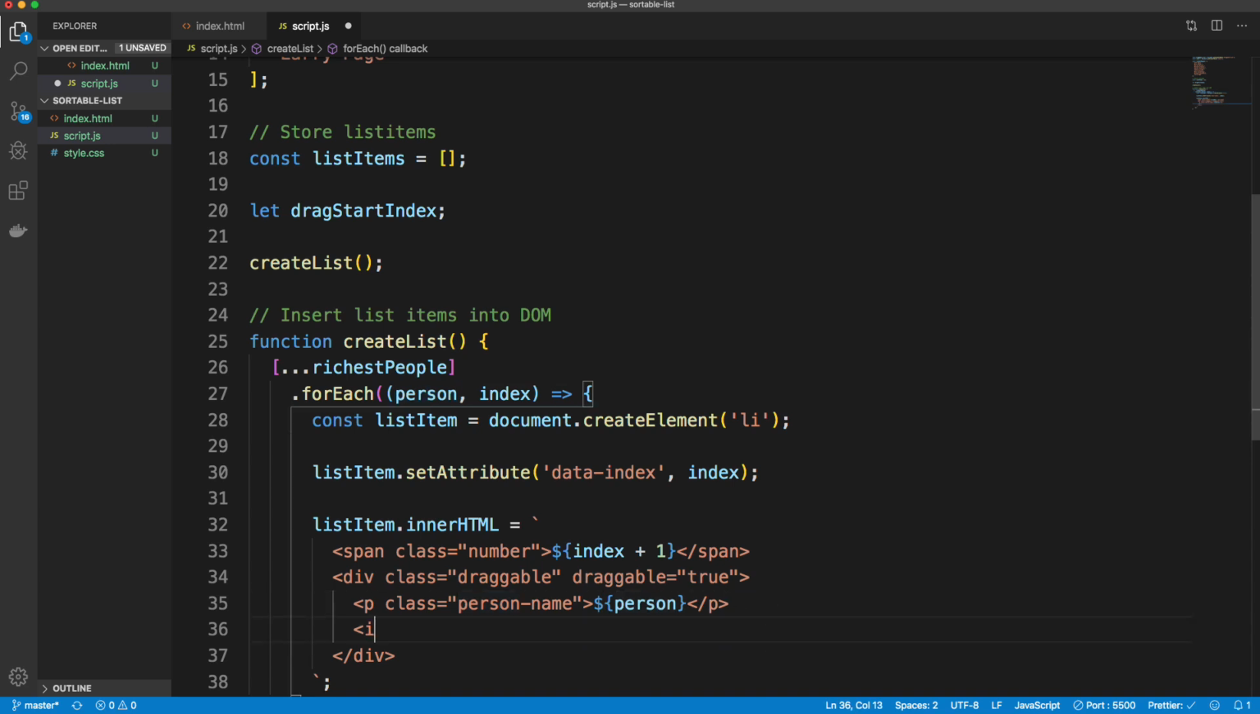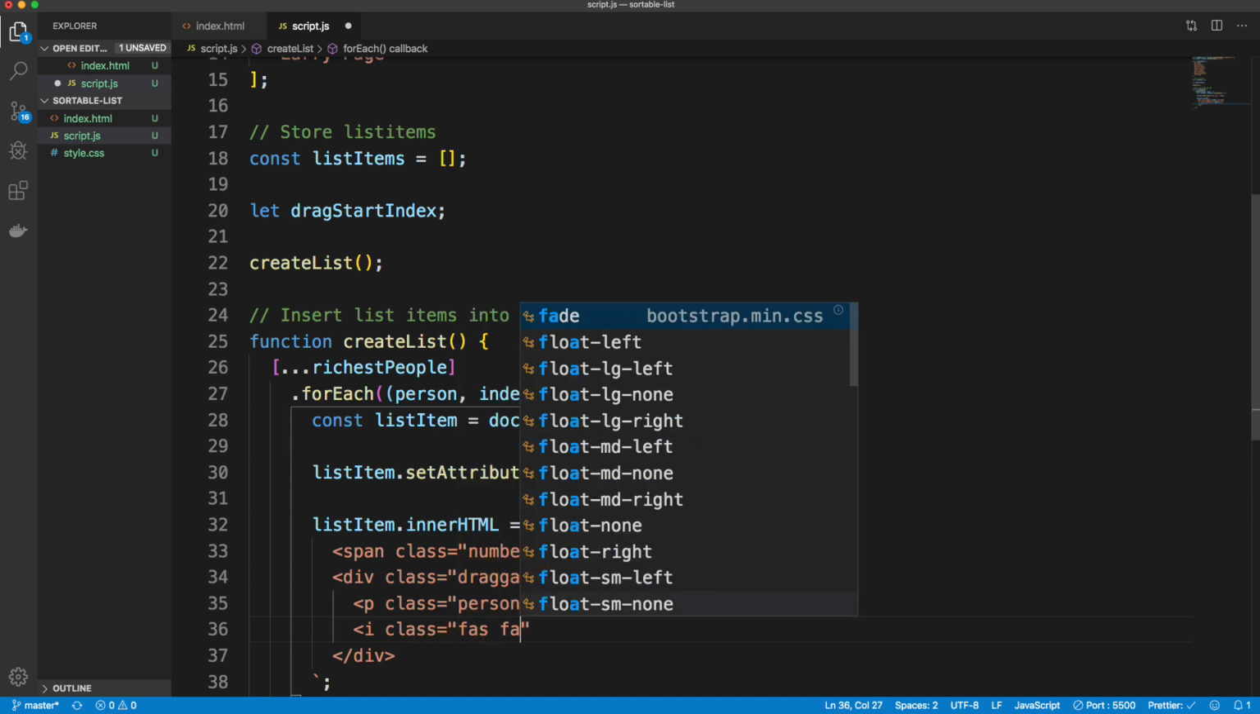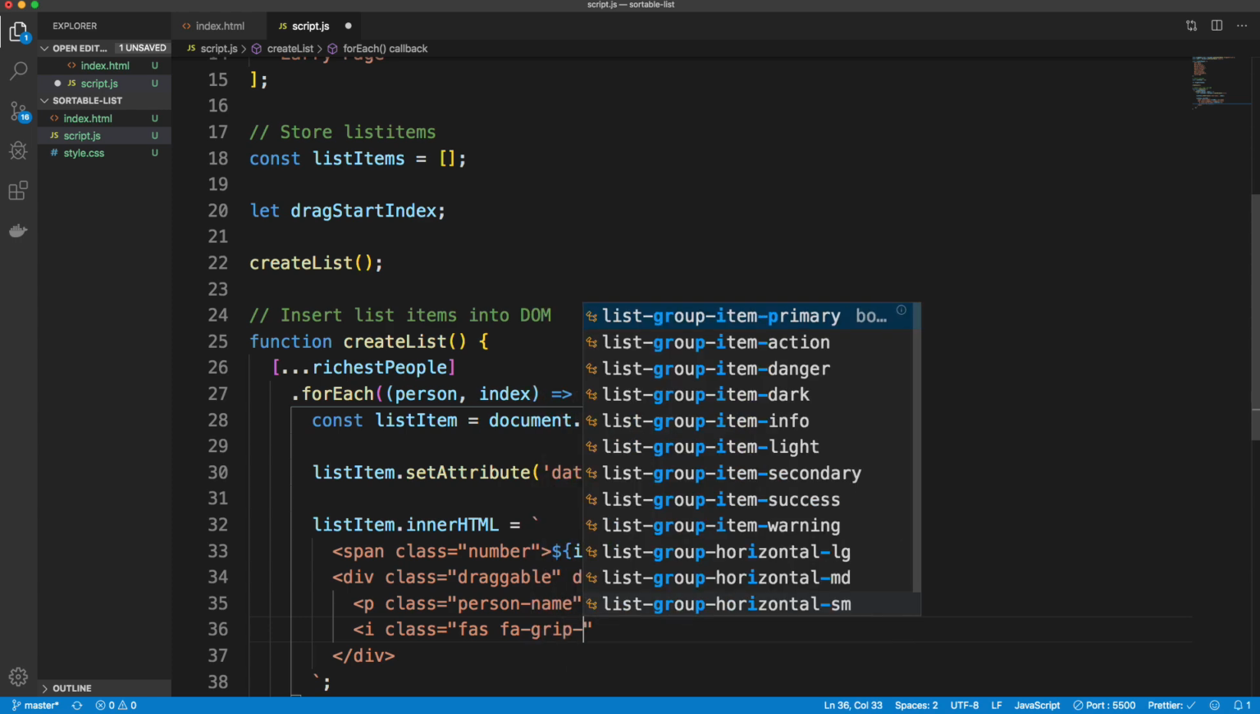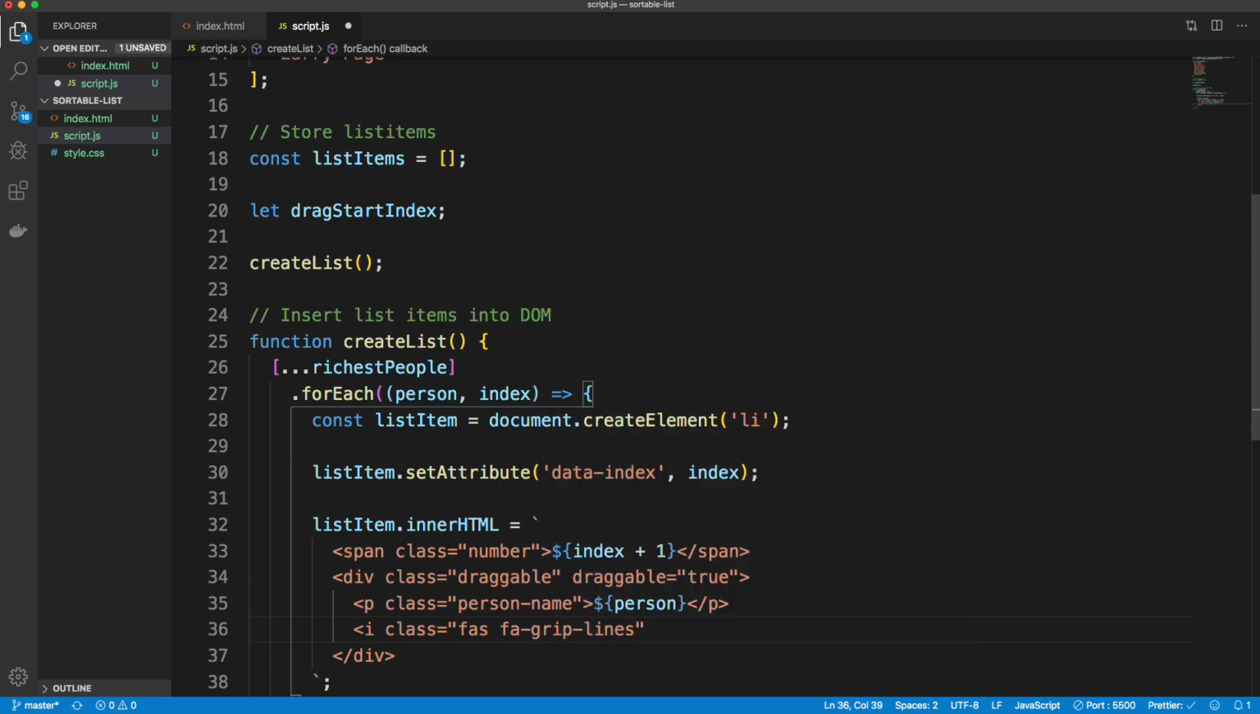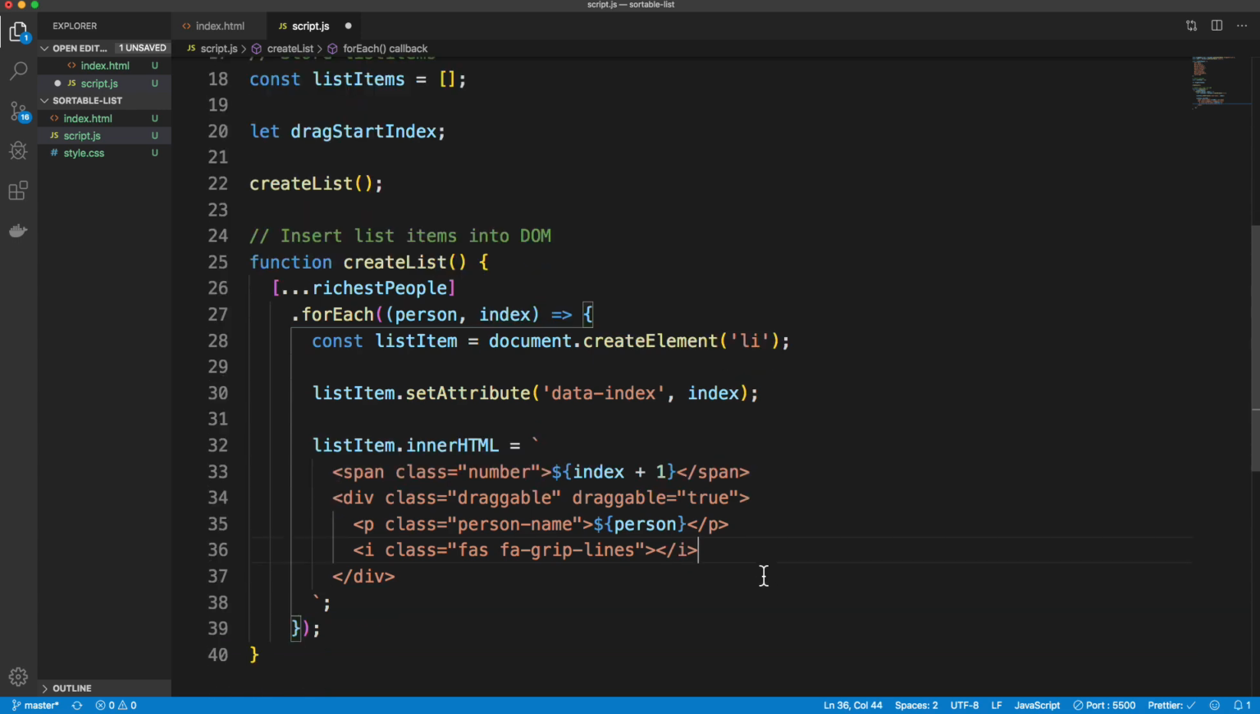And then under that, let's have an icon. This will be FAS, and let's do FA dash grip dash lines, so basically something to grab onto to drag. Okay, and that should be it.